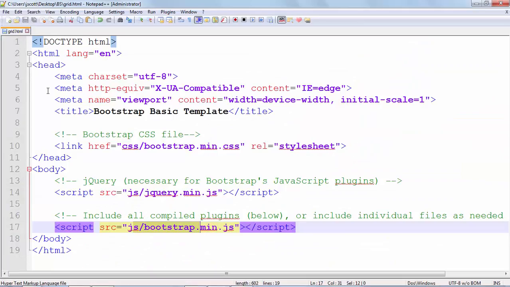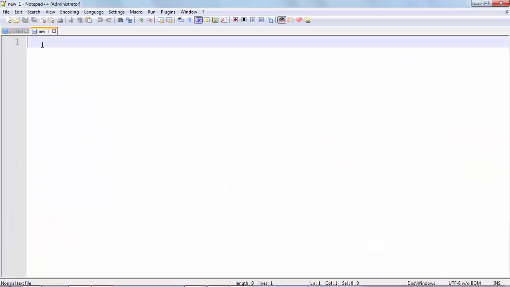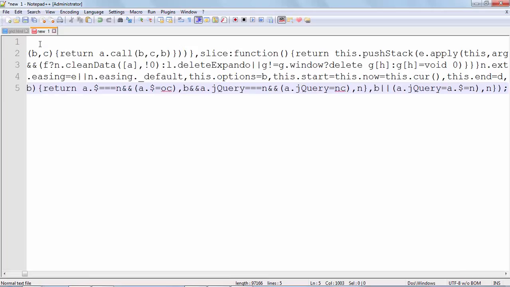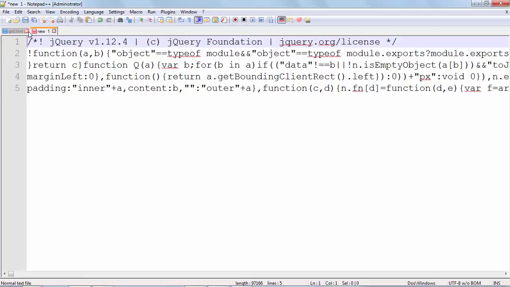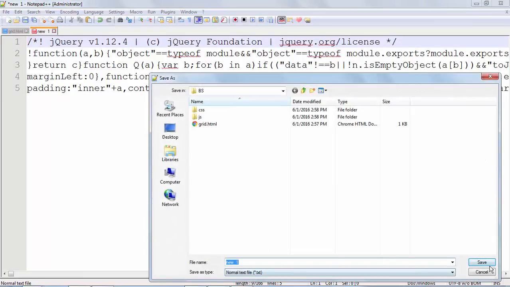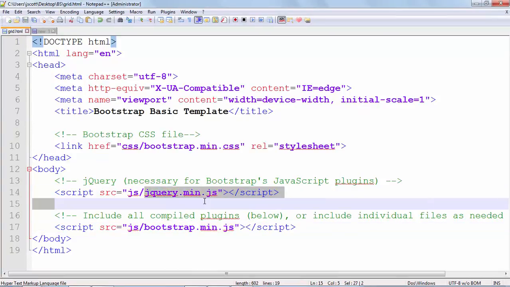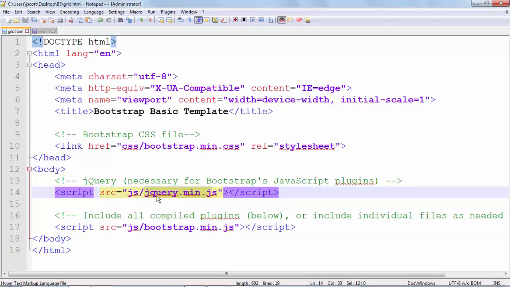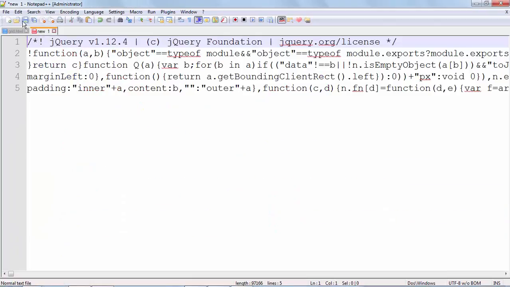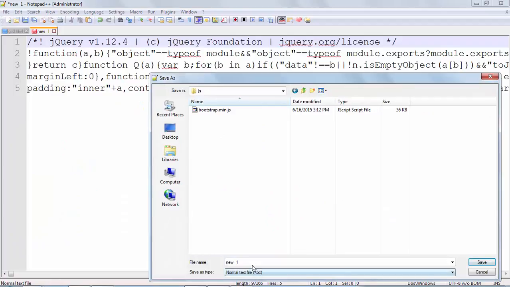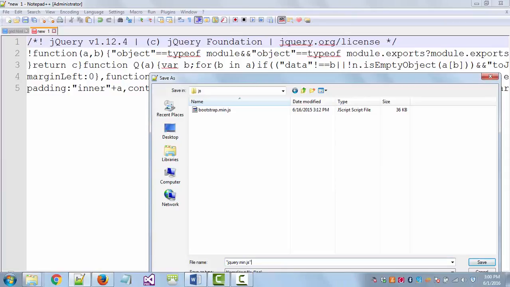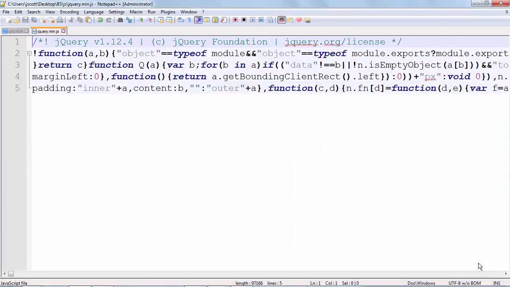Copy. Let's go into here. I'm going to paste that in. Control home, there it is. And I want to put that in my JS folder. And when I do, I want to make sure that I call it jQuery.min.js. Okay. So JS folder, jQuery.min.js. Now I should be set with everything.